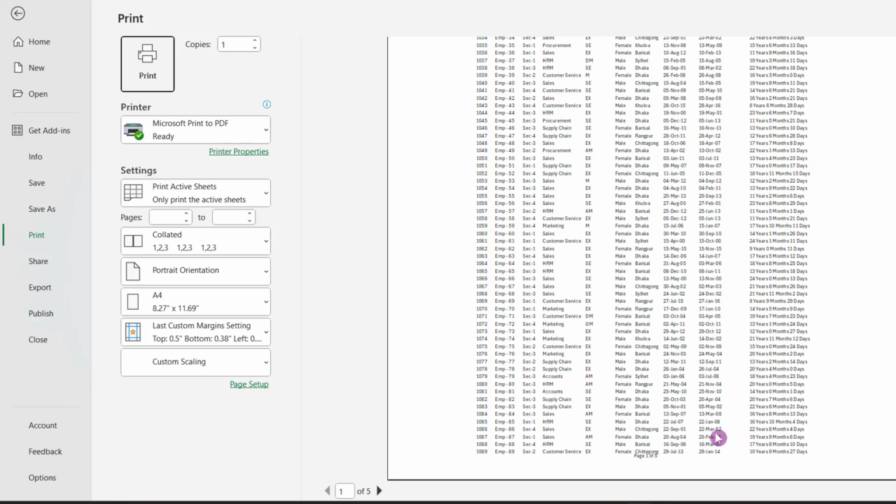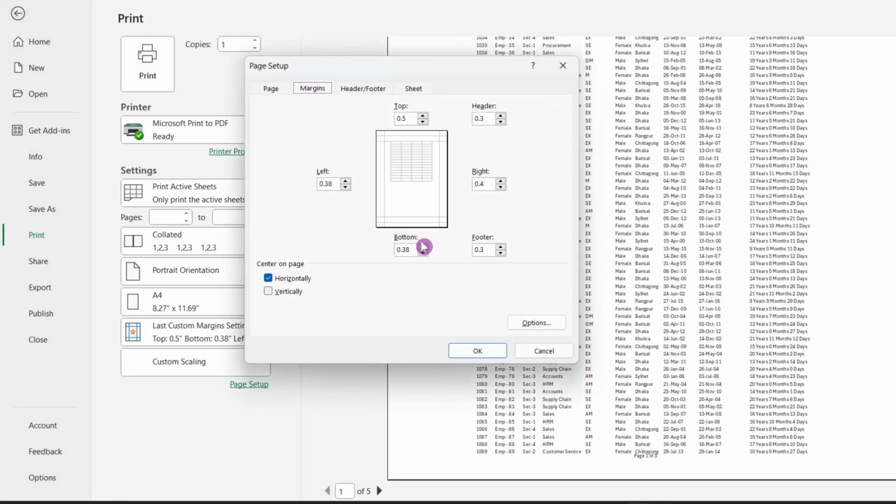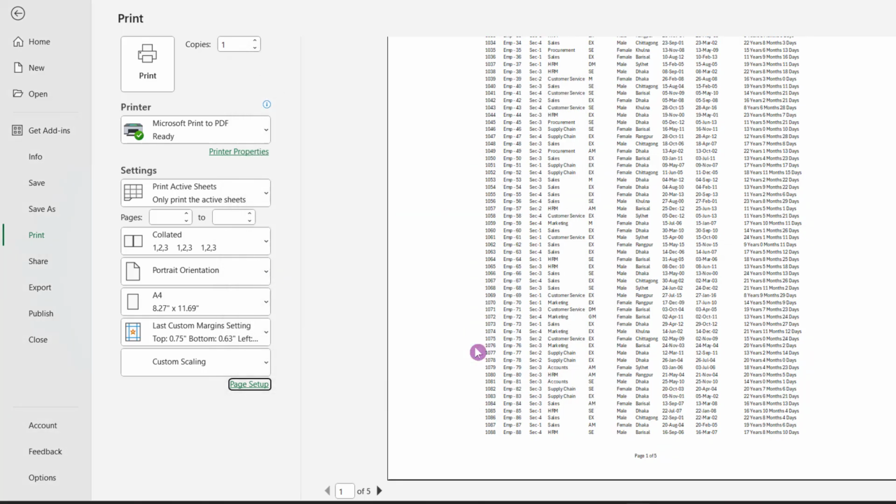How can we organize it so it looks good? For this purpose, select Page Setup, go to the Margins option, set the bottom margin to 63 and change the top margin to 75. Now press the OK button. You can see the page number is shown cleanly.